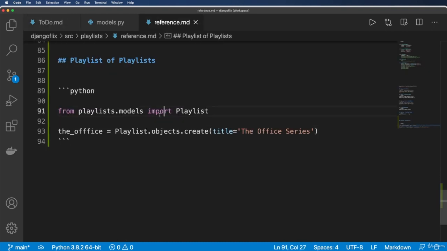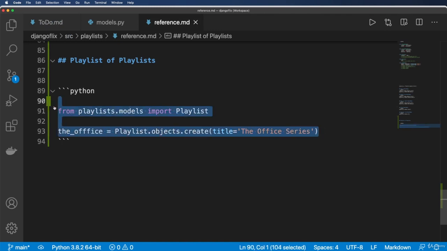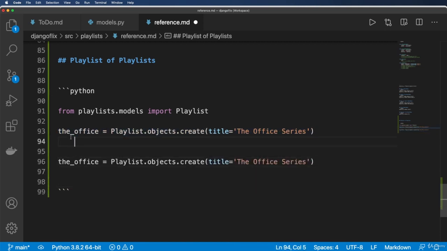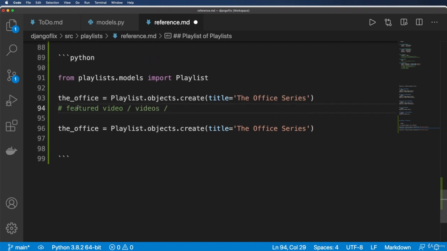So going into the reference.md, I have the playlist essentially imported, right? I'm not actually going to do this part. This is meant for illustration, so you don't have to copy and paste at this point. But the idea here is we've got one playlist that's called The Office, and perhaps in there it has a featured video, right? Or a trailer, or even videos like clips and stuff like that. It definitely could for that main playlist, right?